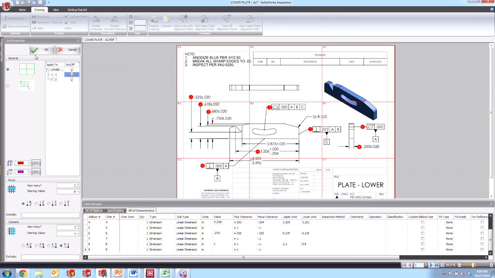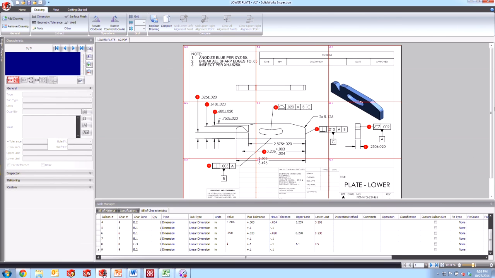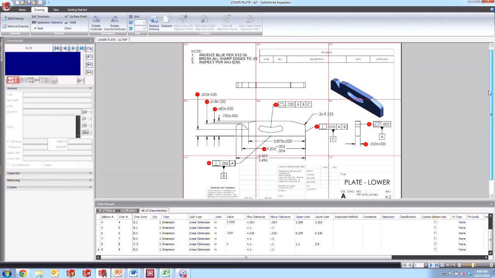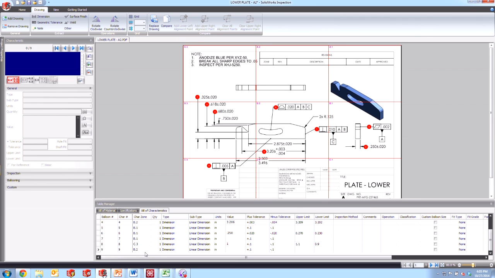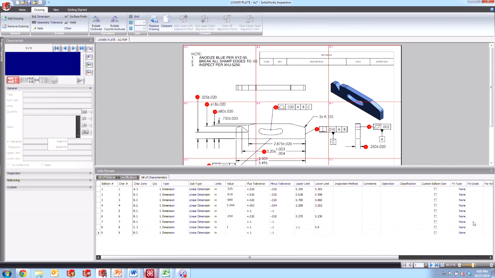Once we're happy with the particular settings we want, we can say okay, and it's going to apply the grid here to our drawing. When it does that, you'll notice that this new column down here gets filled out. This is the character zone column, which lets us know where the particular characteristics in our table appear inside of the grid.